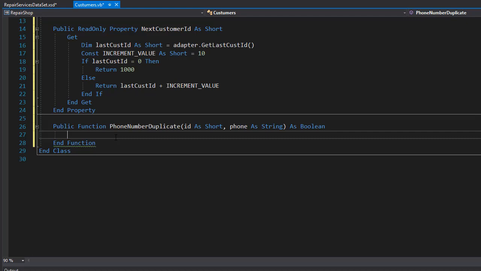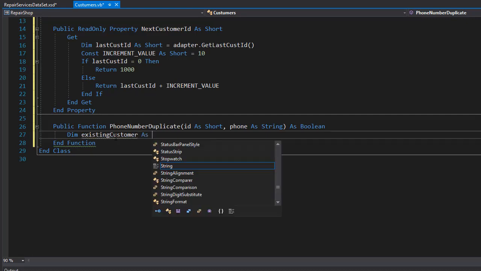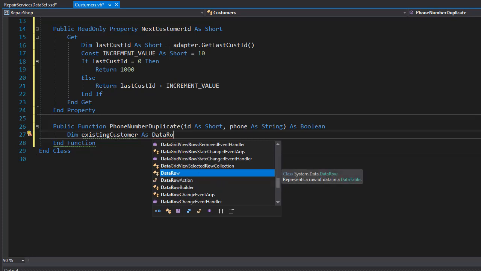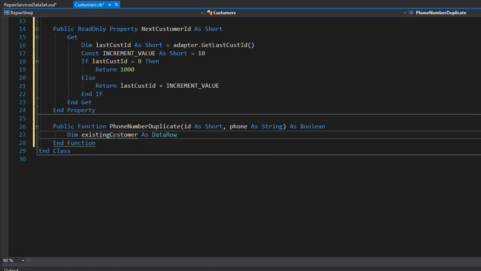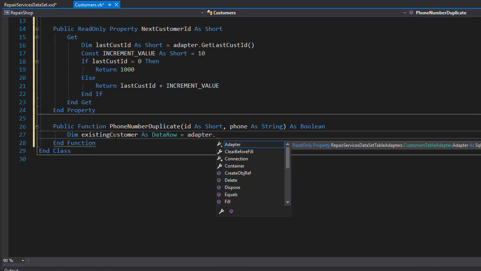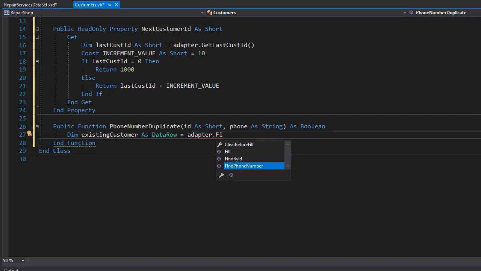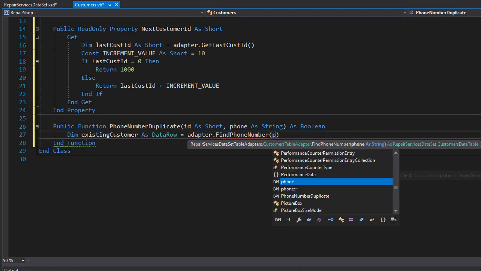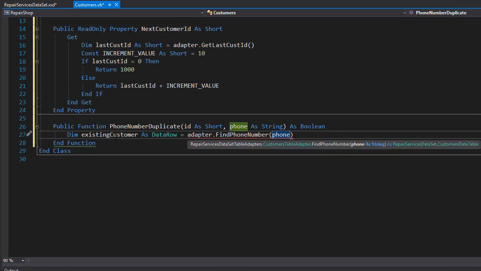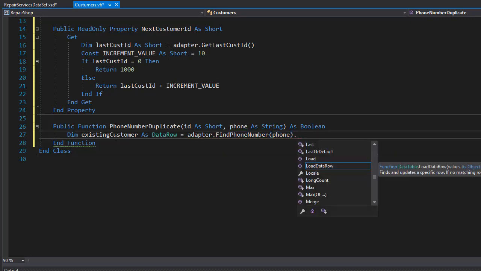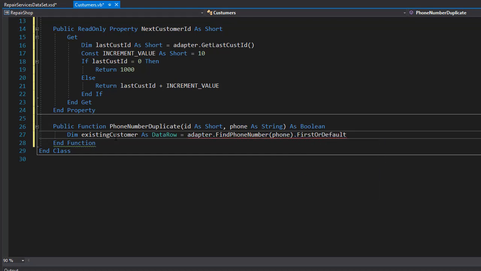So first, let's get the existing customer, and that can be a data row coming from the adapter. So I'll create a variable called existing customer, and like I said, it's going to be a data row. So this will return a row of a single customer, and it will come from the adapter. And here we are checking if the phone number is a duplicate, so we will call the find phone number, and we pass in the phone number itself, and this will return whether the phone number already exists. And we can simply get a single row because there should be only one, so we'll use the first or default. So we'll get a single customer.